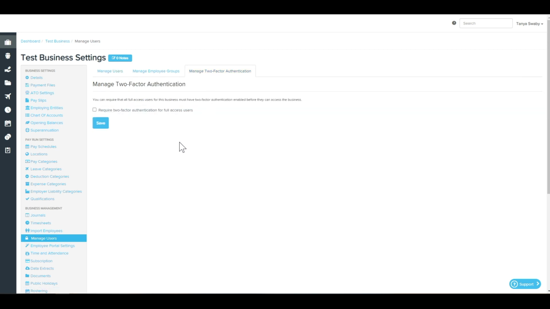Now, if you do want that extra layer of security for users that are submitting STP events to the ATO on behalf of the business, you'll need to firstly enable the require two-factor authentication for full access users. And then once you've enabled that setting, you'll be presented with a couple of other options where you can set up two-factor challenges for different actions in the system. And one of those is the requirement for a two-factor challenge before lodging a pay event to the ATO, which is that bottom one there.